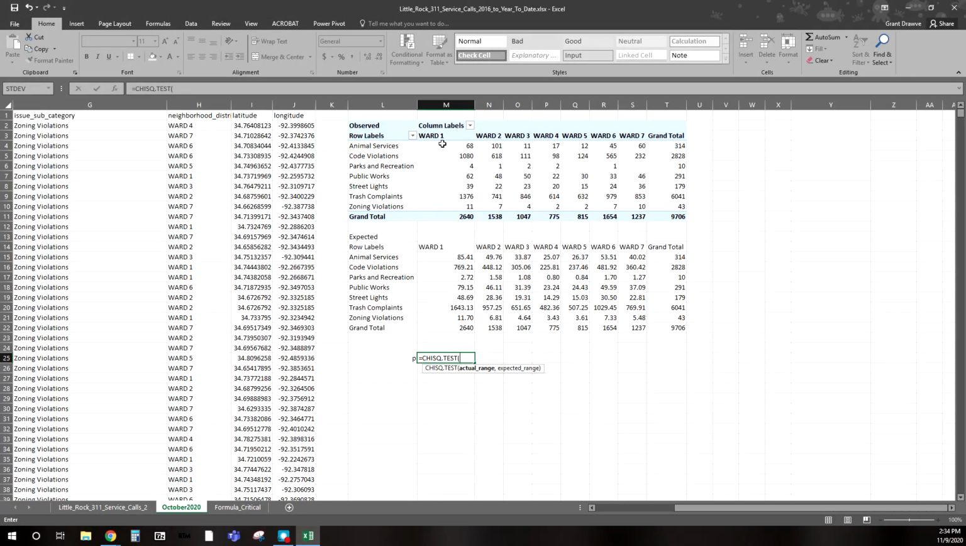So I'm going to just simply highlight our actual range for all the wards across 311 call types, comma, which now moves it to the expected range. And I'm going to do the same thing. Remember not to highlight the column or row totals. So now we have our observed and our expected. I hit enter.